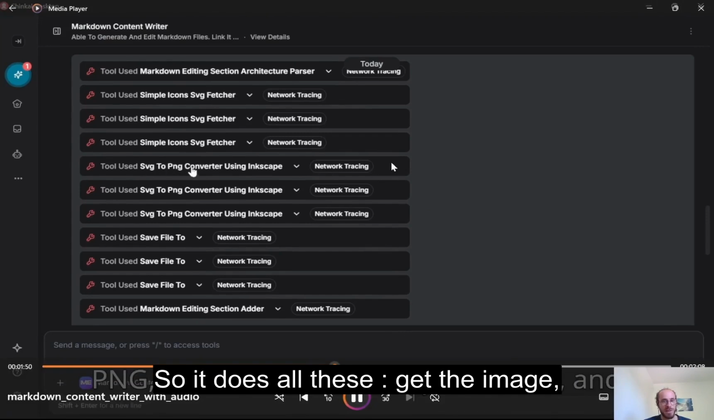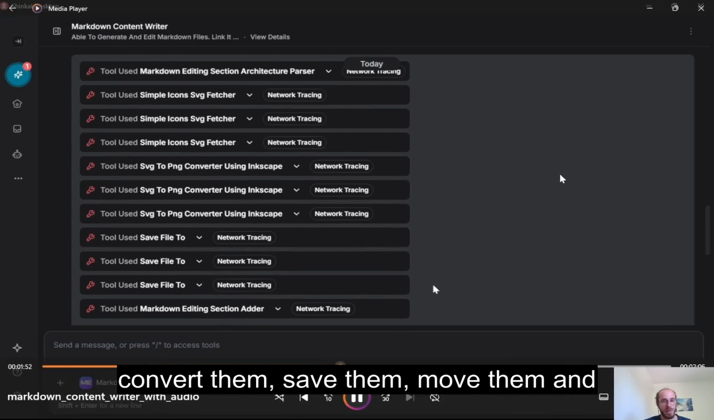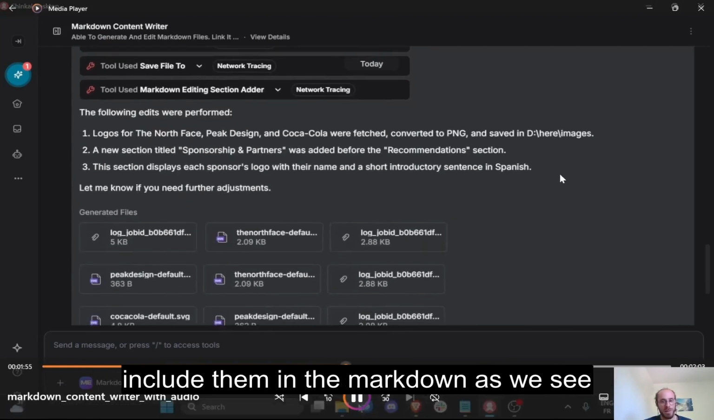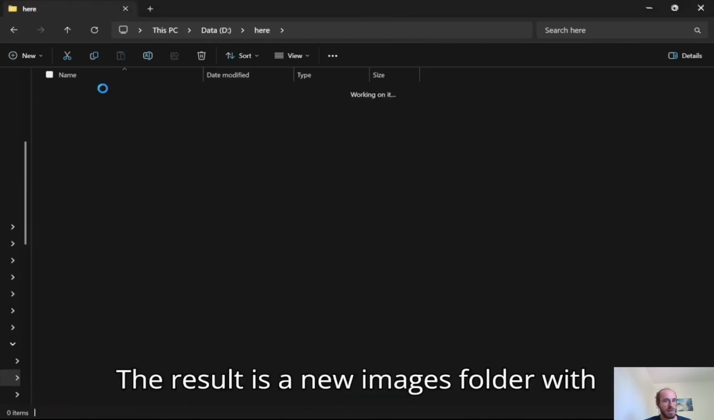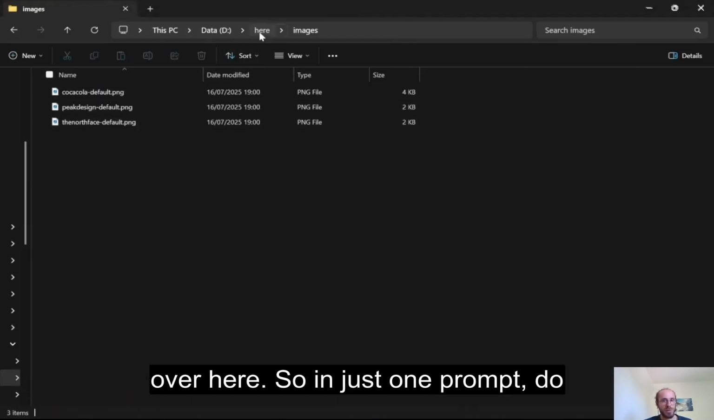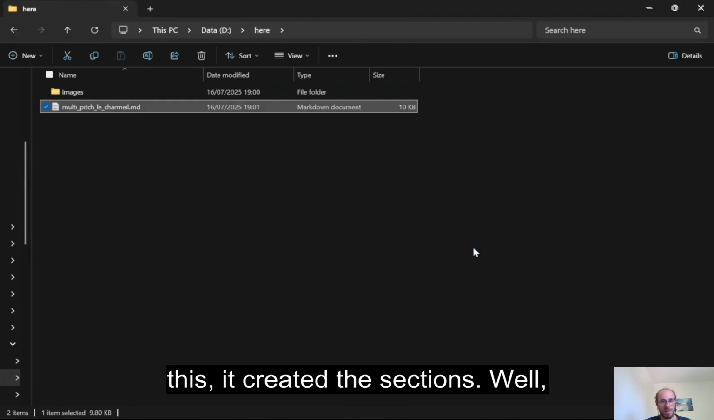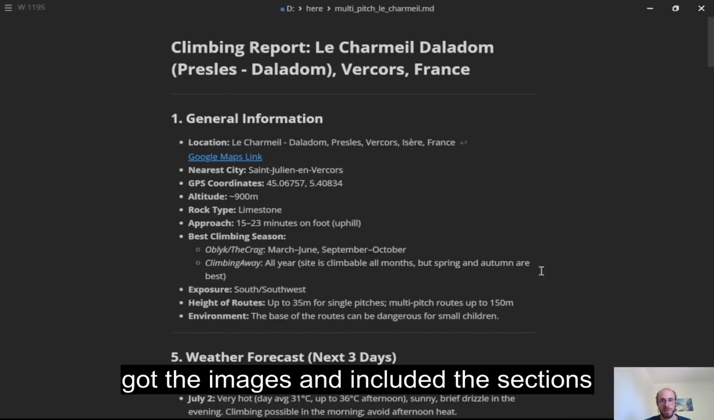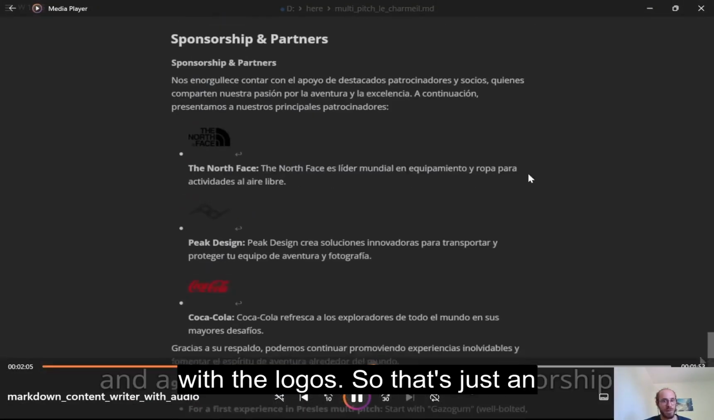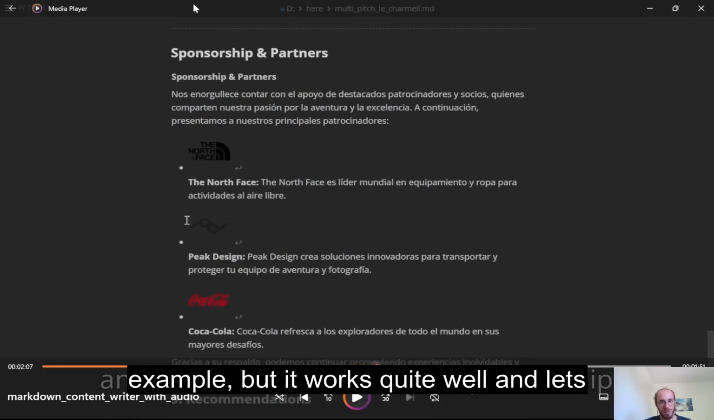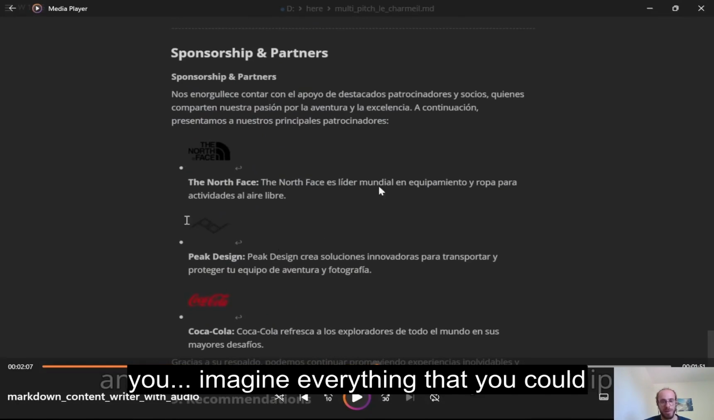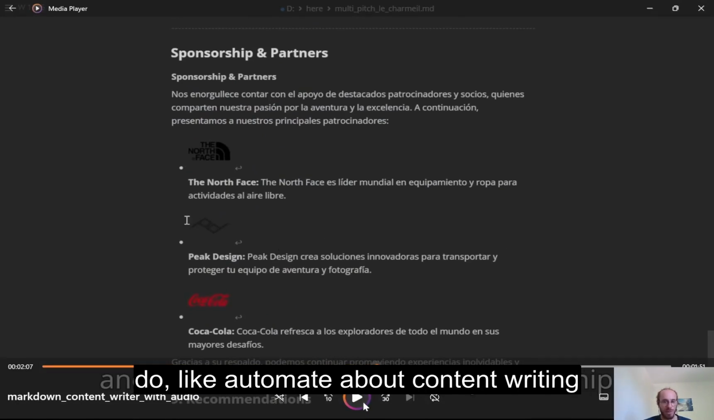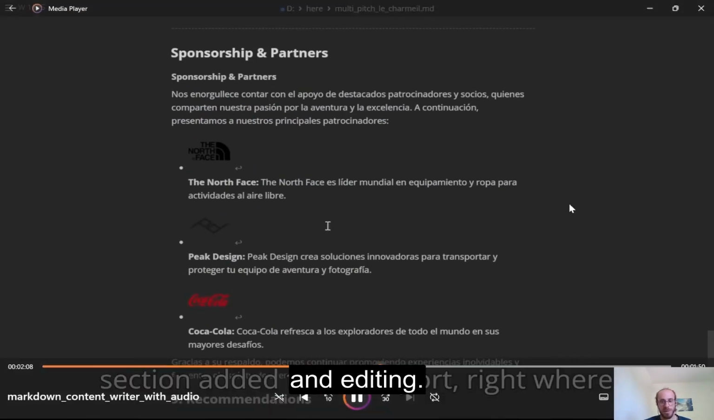So it does all of this: get the image, convert it, save it, move it, and include it in the Markdown, as we see over here. So in just one prompt, it does this. It created the sections, got the images, and included the sections with the logos. So that's just an example, but it works quite well, and it lets you imagine everything that you could do, like automating content writing and editing.